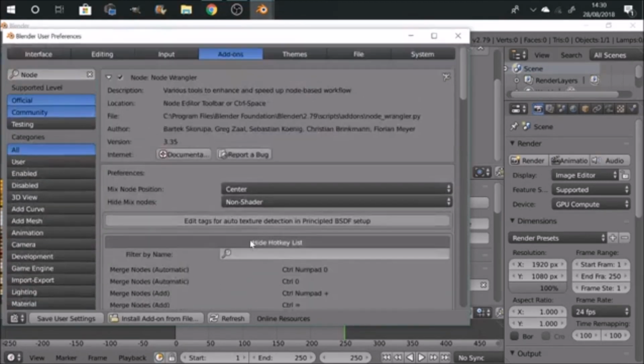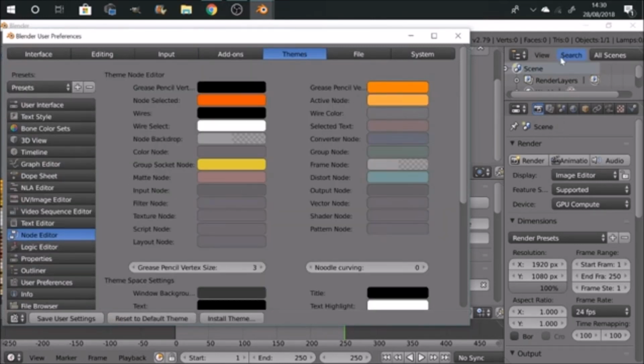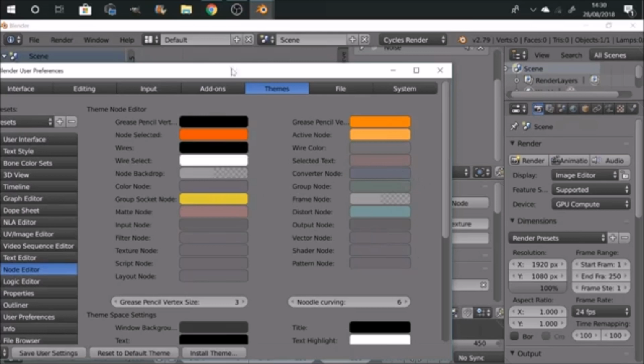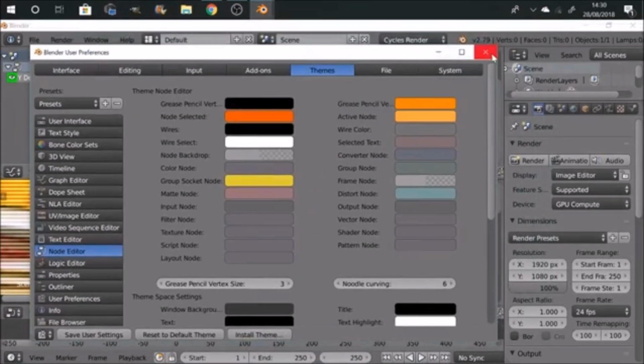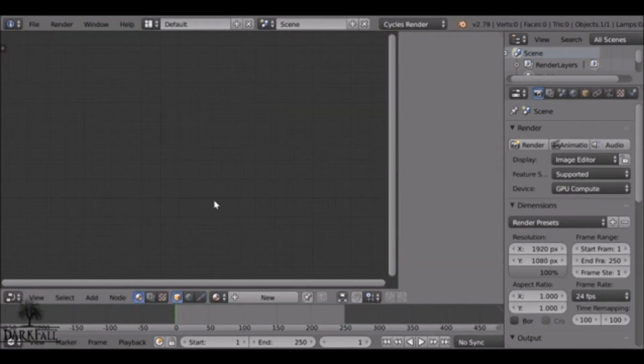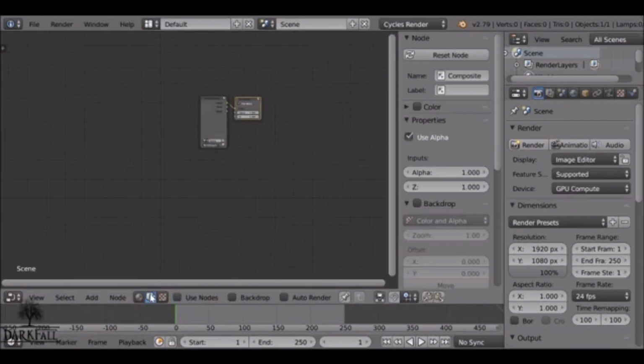The next thing I showed you guys was going to themes here, and there's a whole bunch of colors you can change for your themes. We just want to go to node editor, this one, and then that noodle curving, you just increase or decrease this to get that curve on the nodes. So yeah, again, I really apologize about that, guys. Make sure you save user settings as well, just to keep your settings and you don't have to keep doing that.